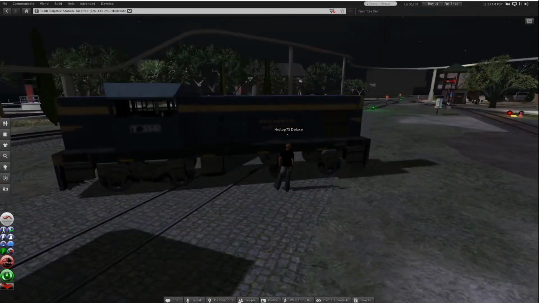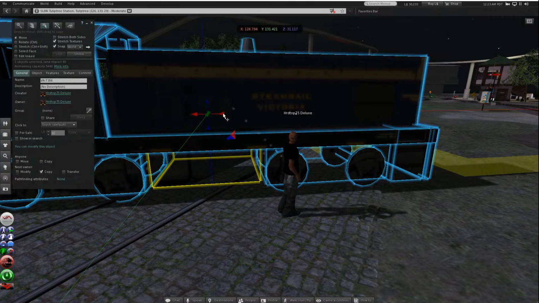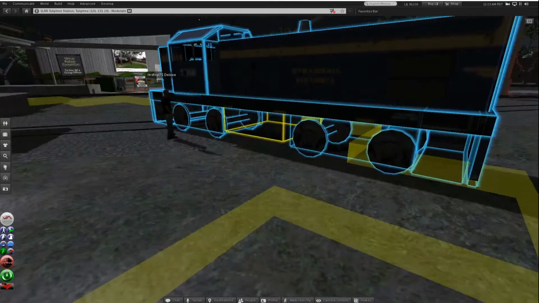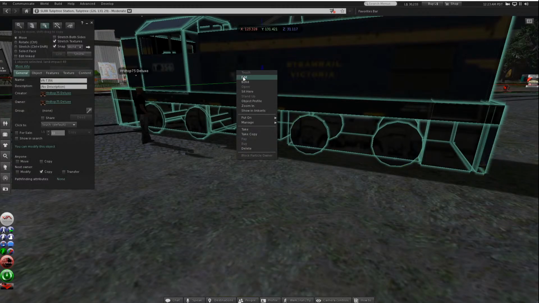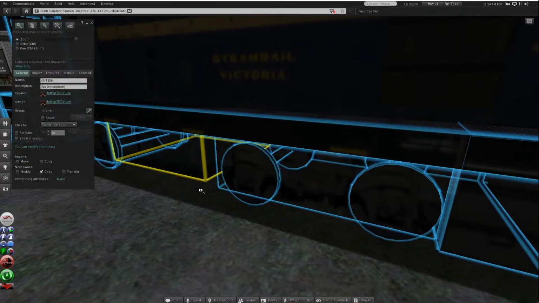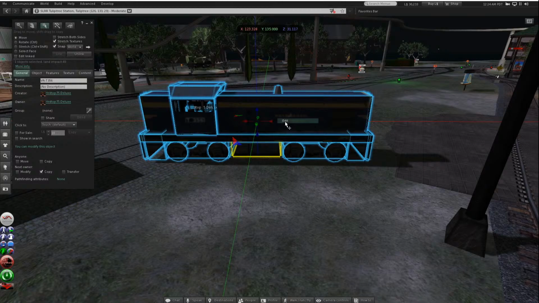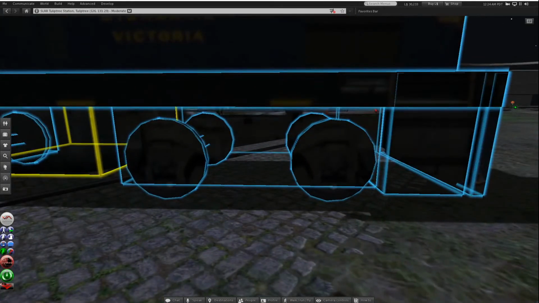Let's see if I can move half of it. Let's put it on the grass. See how it's changed now? Come on, edit it, mate. Come on, what are you doing? You can see now how you can see the bogies on there. But if I go edit, put that back on the rails, it's disappeared.